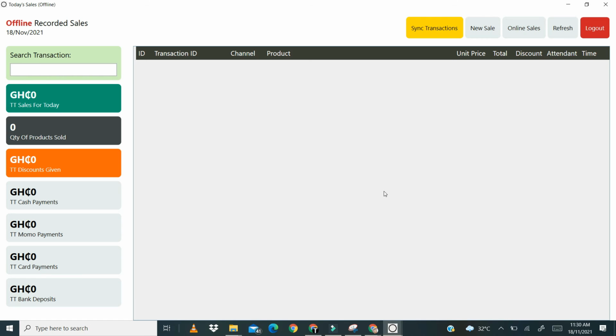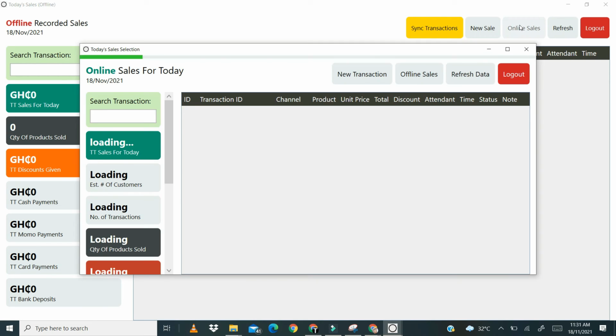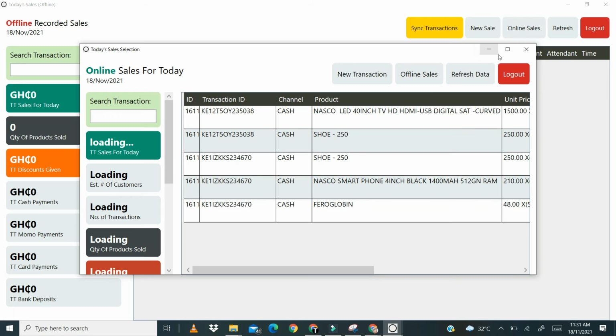Okay, so once you sync online, you see that it disappears from here. It disappears from here, and then when you go to check your online sales and the sales you have made for today, so let's demonstrate that. So this is our online sales. Okay, it says online sales for today.